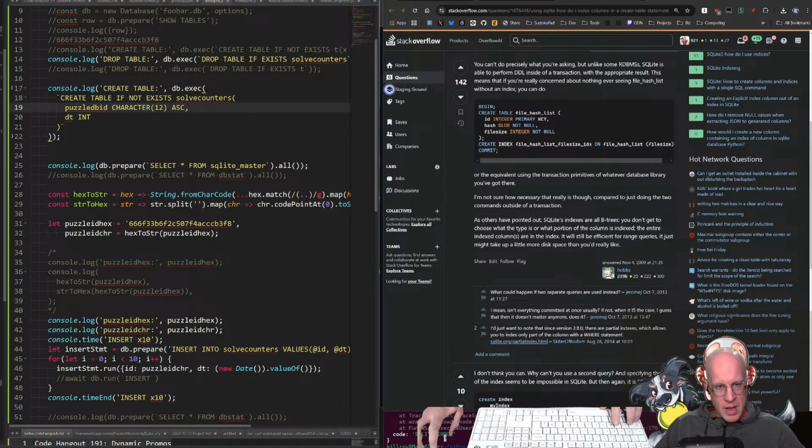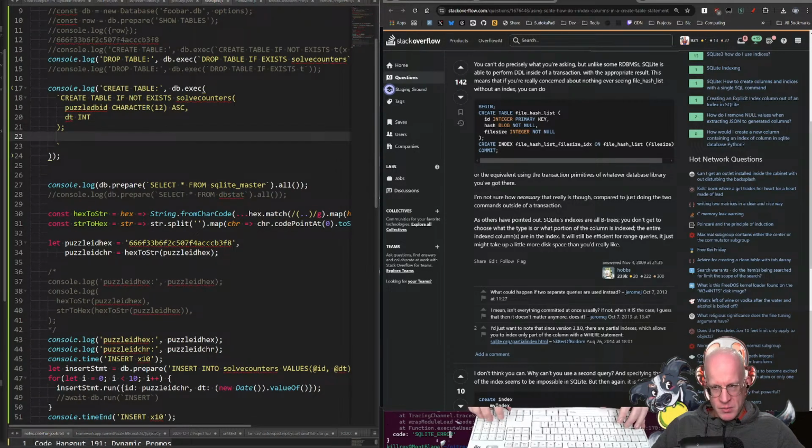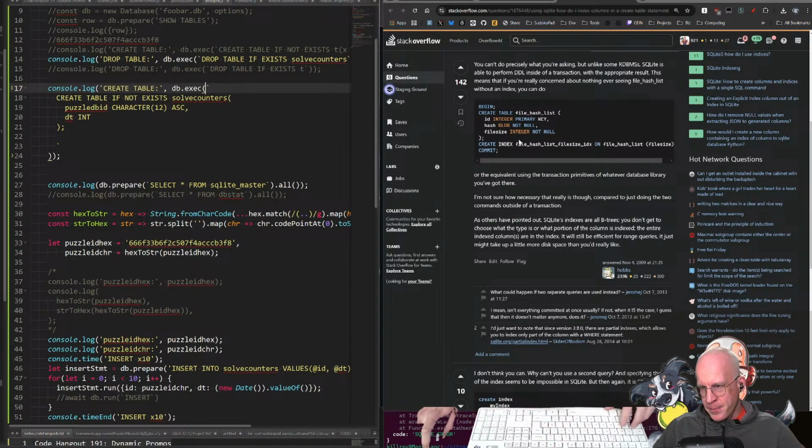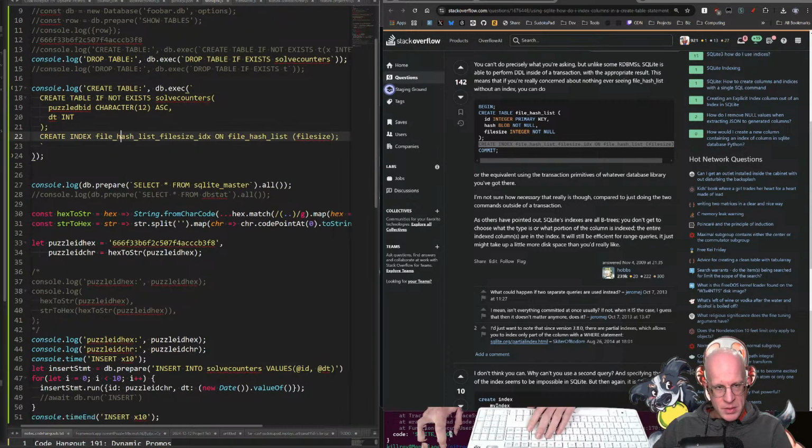Okay, so we need to add these separately. Did XX say it does multiple statements? Because if it does, then we can just do this. And we don't need a transaction for this. Create index. Puzzle ID on solved counters. Puzzle DB ID.